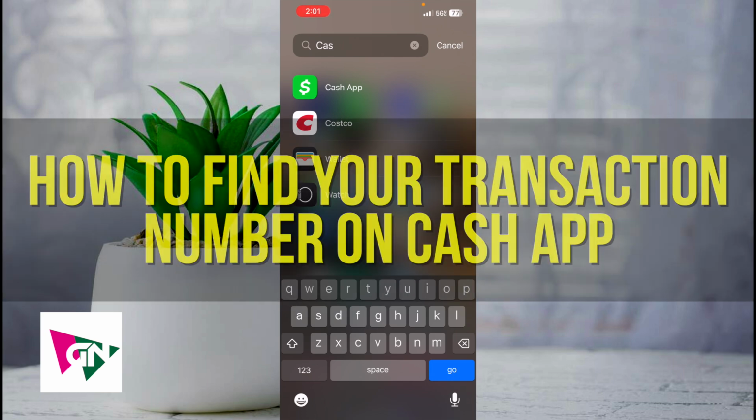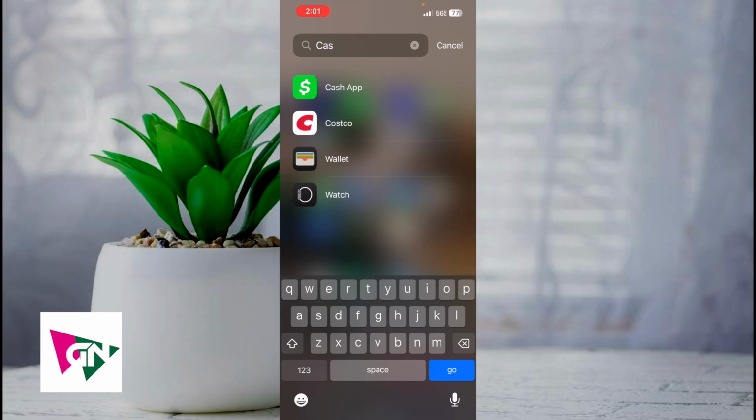In this video, I'm going to show you how to find your transaction number on Cash App. Now this video is going to be particularly useful for individuals. Let's say that you want to get your transaction number so that you can use it as a reference. How do you actually go about doing so? Now this video is going to be short, sweet, and simple, guys. There's not going to be a lot of steps involved.